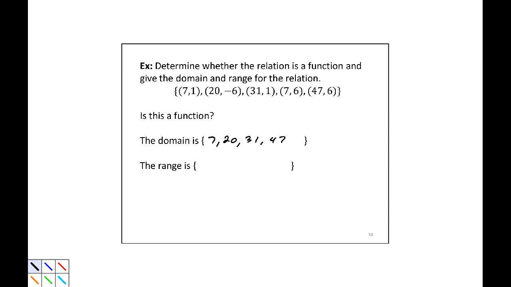Now you might notice that 7 occurred twice. I didn't write it twice, but it did occur twice in our domain. Now our range will be the outputs, or the y values. So here I'm going to say 1, -6. I'm looking here. 6, 1, 6, 6. Well, we already got 1. We need 6, and we're not going to list it again. In a set, you only list things as they occur.